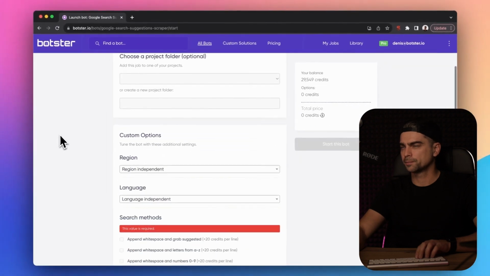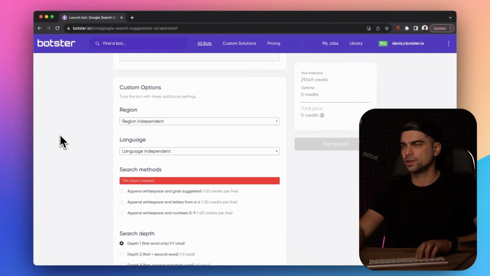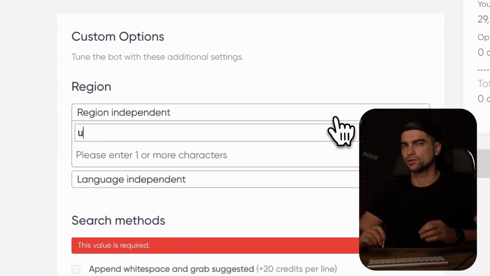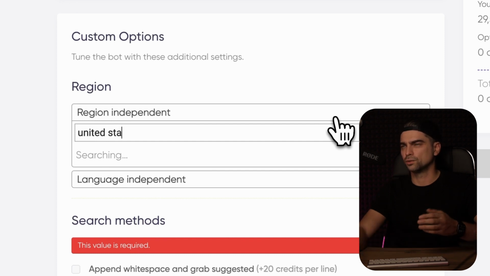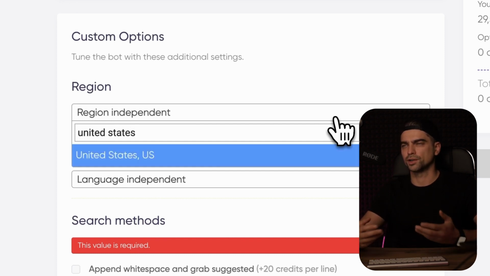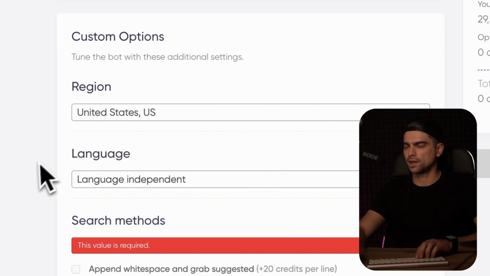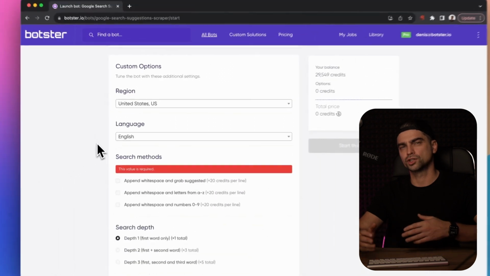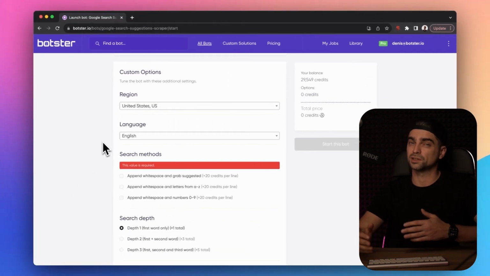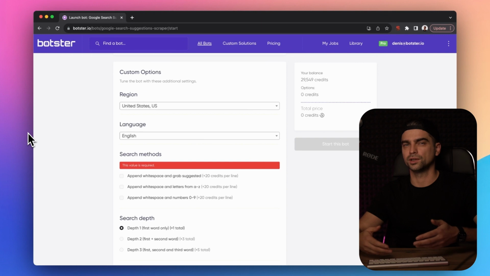Assign the project later. Scroll the page down and you will see the custom options that allow you to tune the bot and configure things like user agents and what kind of information you would like it to return. I'm going to select the United States as the region of my user agent, and I'm going to go with English as my main language. Of course, if you're looking for region-specific results or even city-specific results, you can change the country and pick a specific language, but in this case, we'll be using English and searching for results within the United States.